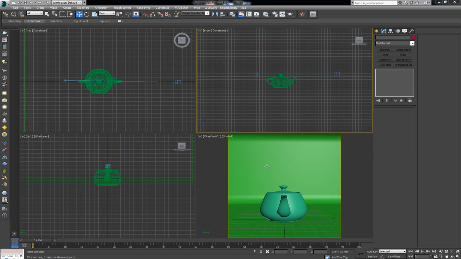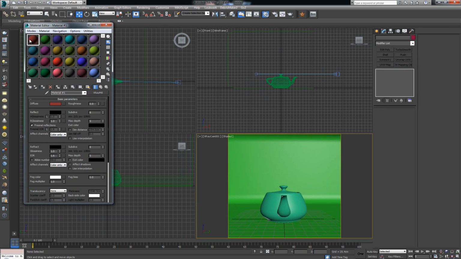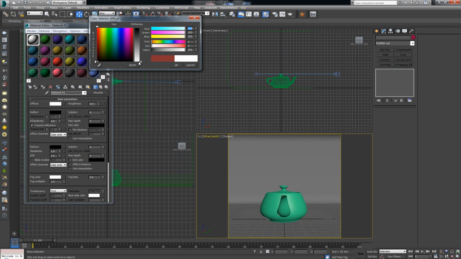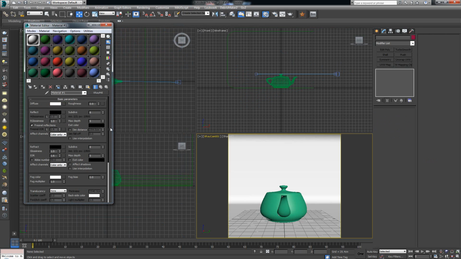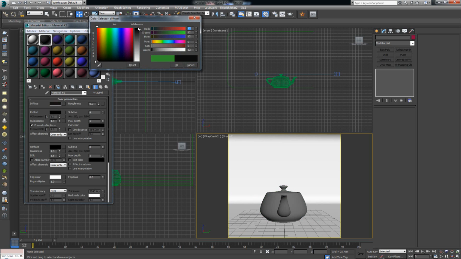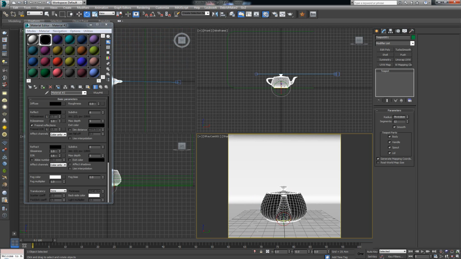So now that we have our scene, let's put some materials on it. Very simple, nothing complex, just a regular material. I'm going to make it all white, non-reflective, and I'm going to use one material for the pot. Let's make it, I don't know, let's make it black. All right, rotate it around. You can rotate it or not depending on what you need. I'm just using it so we can see it better from the side.